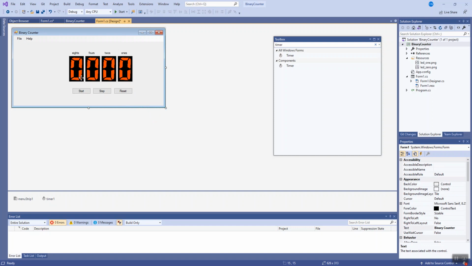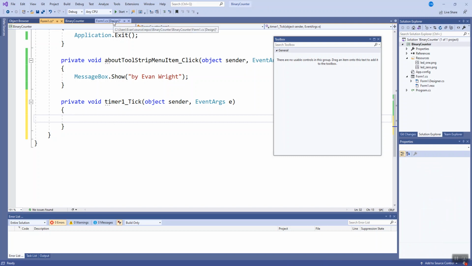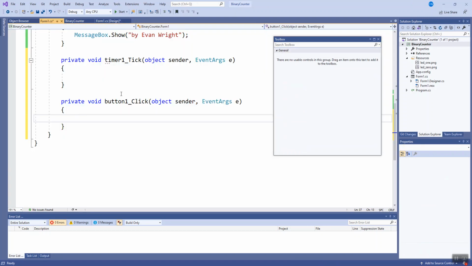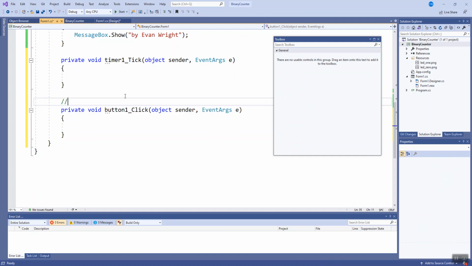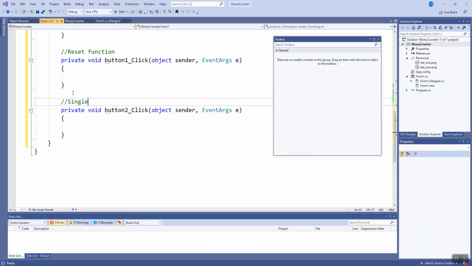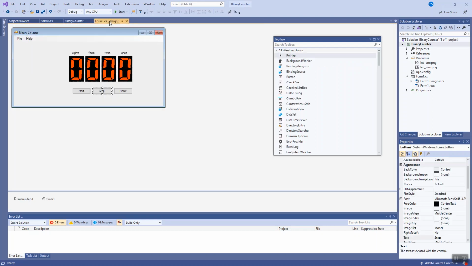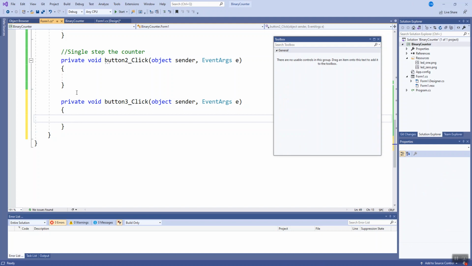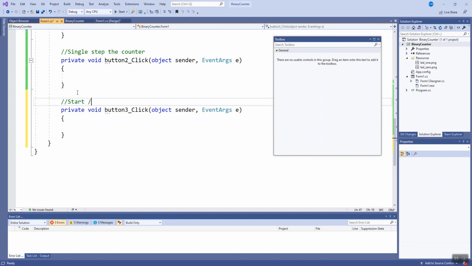Now I'm just going to double click on everything and create the functions that will handle the events for the button clicks and the timer. So I'll double click on the timer here. There's our timer tick function. I'm going to double click on that button, and I'm going to just put a label up here that this is our reset function. And what about our step function here? Single step the counter. There we go. And then for our start button here, let's double click on that. Start, stop the timer. All right.